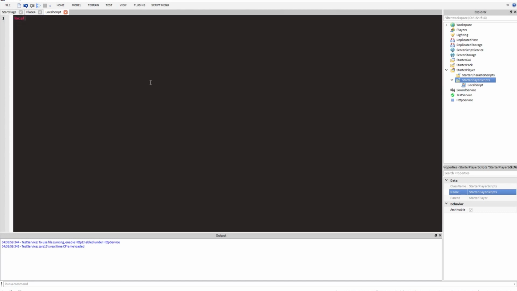Okay, so first you wanna get the camera. It's a very important step, because we are gonna break your cameras. There we go. And then we want this very nice service called run service. With this we can bind to render step. That means that it will run a function every frame Roblox is rendering.